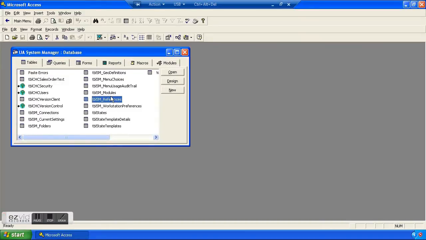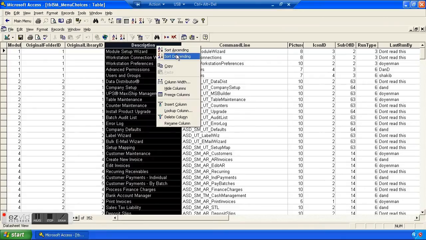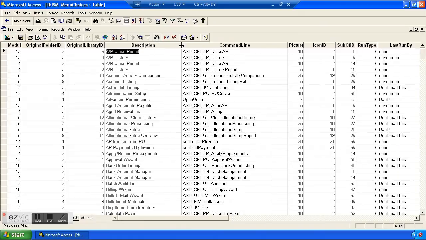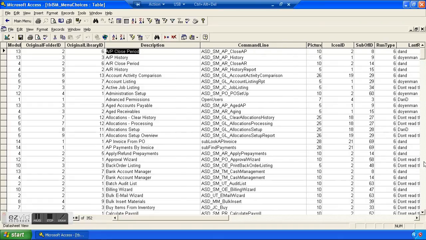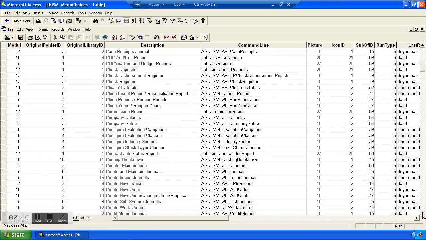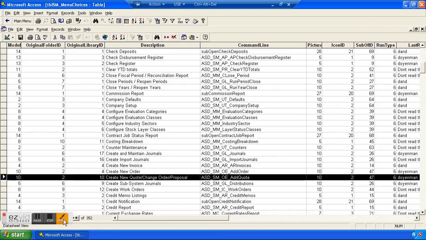So I just get to the tables. First thing I'm going to look at is table menu choices. Pretty straightforward. And this description right here, sort descending, sort ascending. I'm looking for that text that I saw when I clicked on it. It was create. There it is, this one right here. Create new change order proposals.